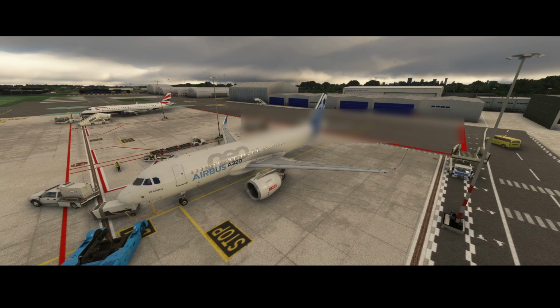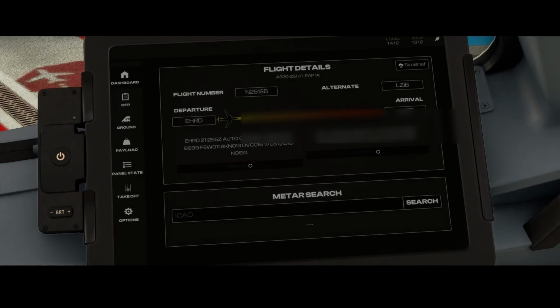Welcome to this new how-to. In this how-to, we're going to look at the Airbus A320 V2 and then specifically how to import a flight plan which you created using Simbrief. So let's go inside the aircraft and let's start with it.